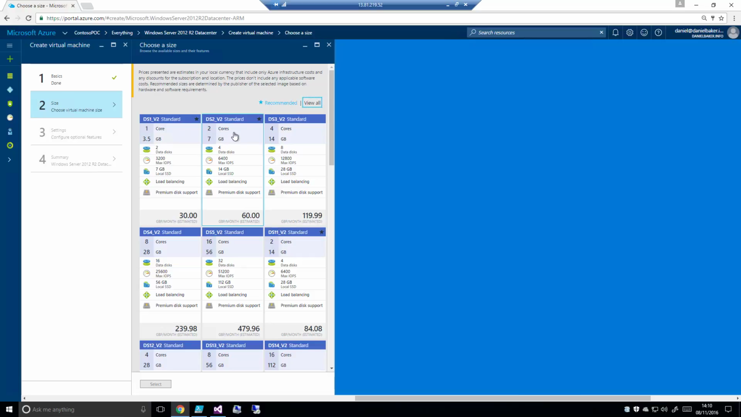Now that will give me 2 cores, 7 gig of RAM. It will allow me to attach 4 data disks with a max IOPS of 6400. It's got a 14 gigabyte local SSD disk. It's got load balancing support and also premium disk support for those SSDs. And using my MSDN subscription, it's going to be an estimated £60 a month.